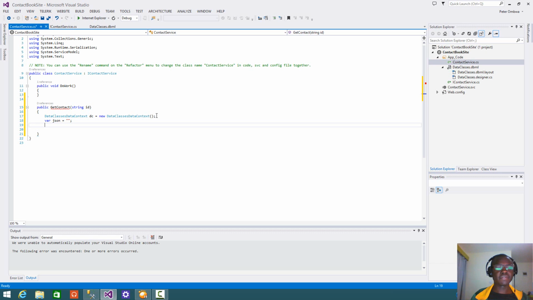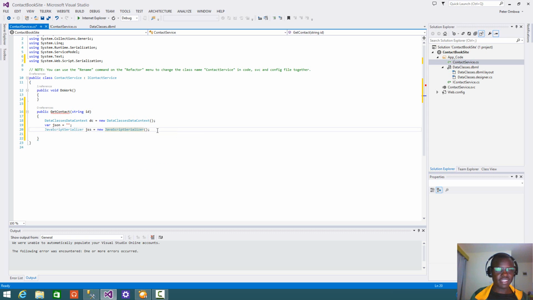Then the next piece of work that I want to do is, I need what's called a JavaScriptSerializer, call it JSS. All the time I get confused on the serializer thing. If I get it right, yep, got it right. So that's the stuff that I need to work with.